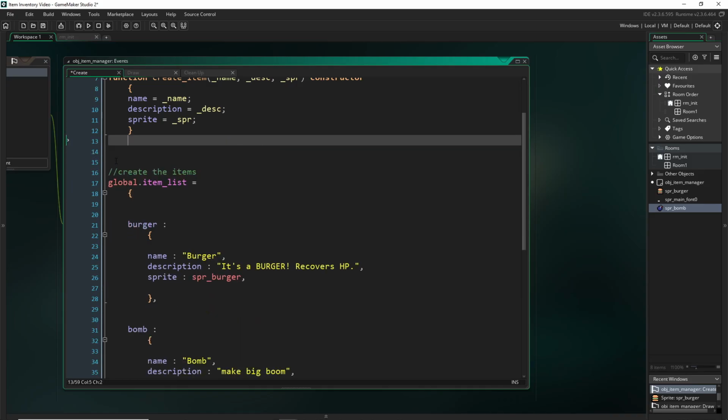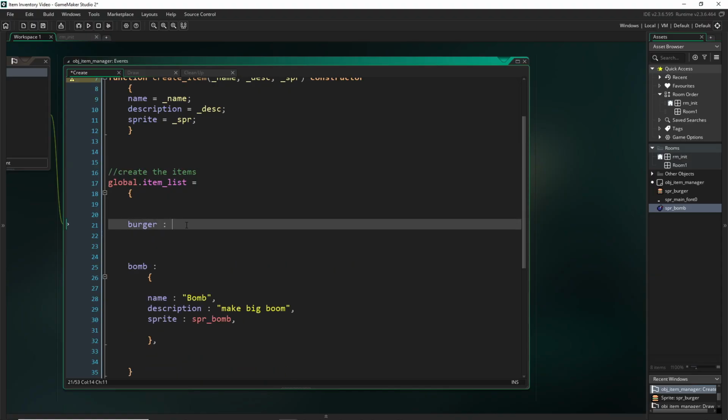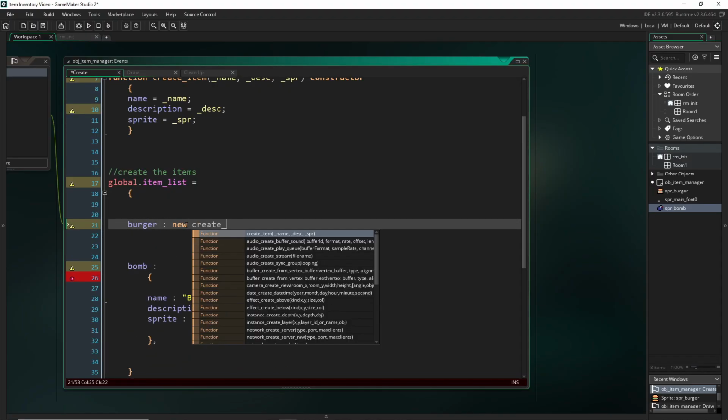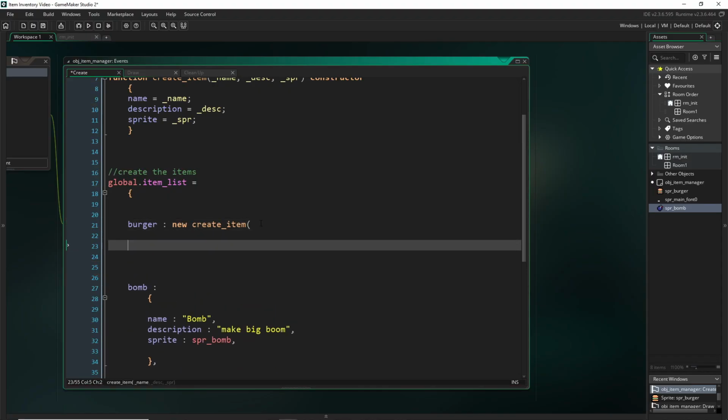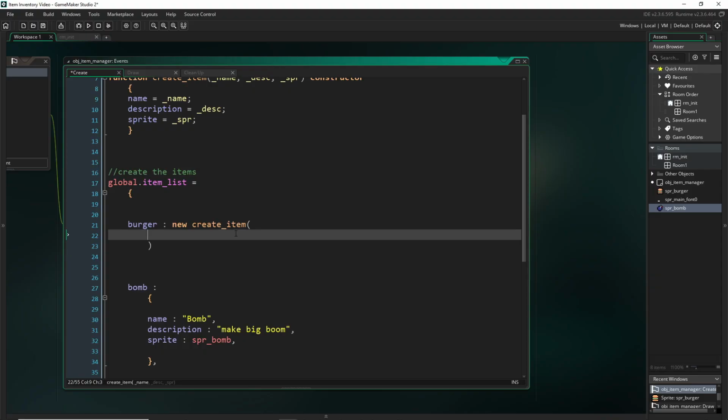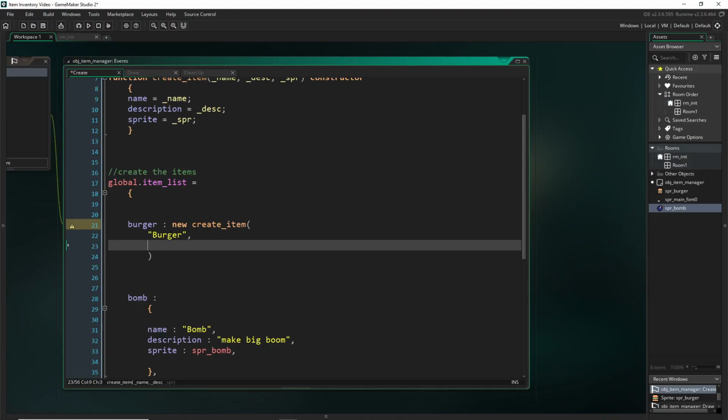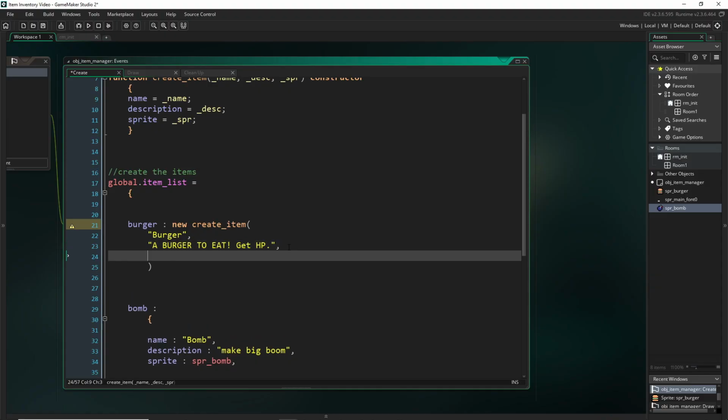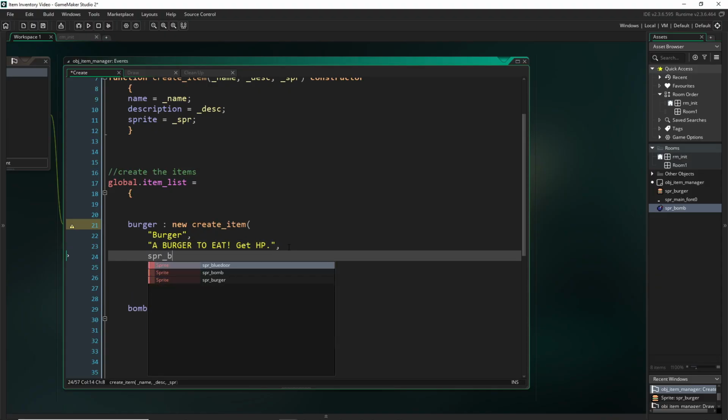So let me just redo all of that down here. I'm going to say burger equals new create item. I'm going to go ahead and start spacing them out, which you might want to at this point because it will be really useful later on to have them separated out like they kind of are down here. And anyways, add burger. Need to make sure we add a comma to separate these arguments out. Add our description, and then finally our sprite again.